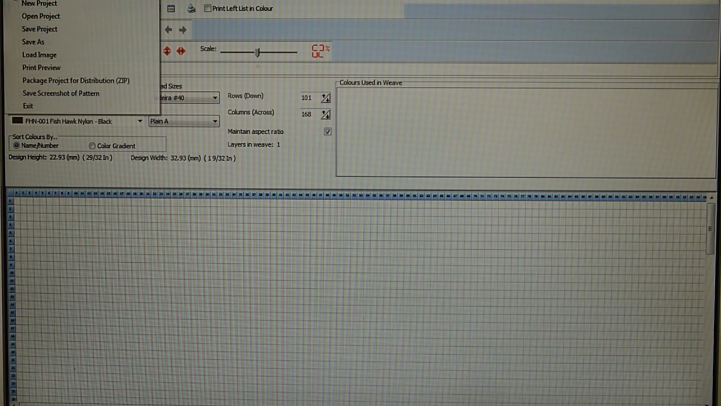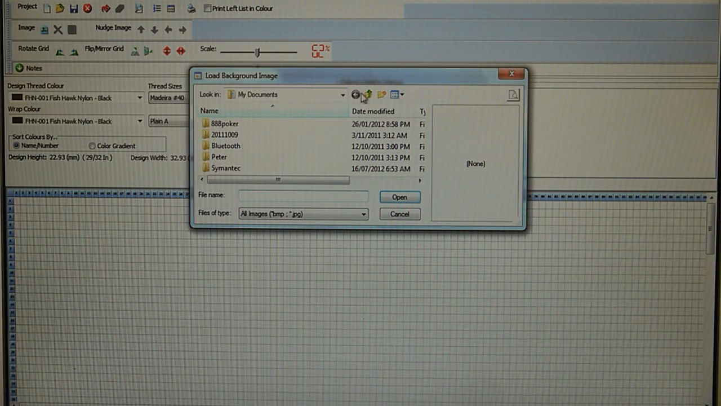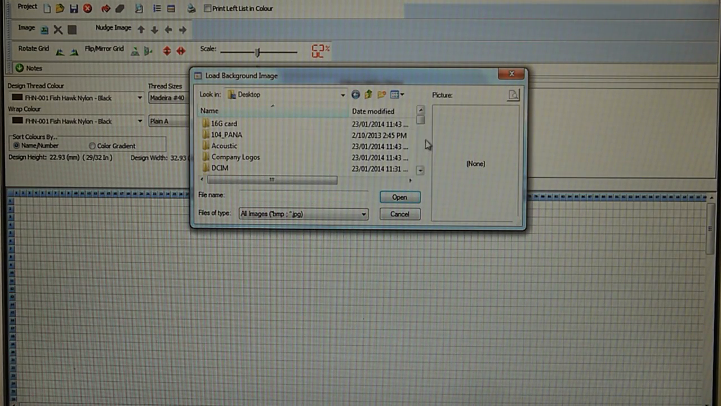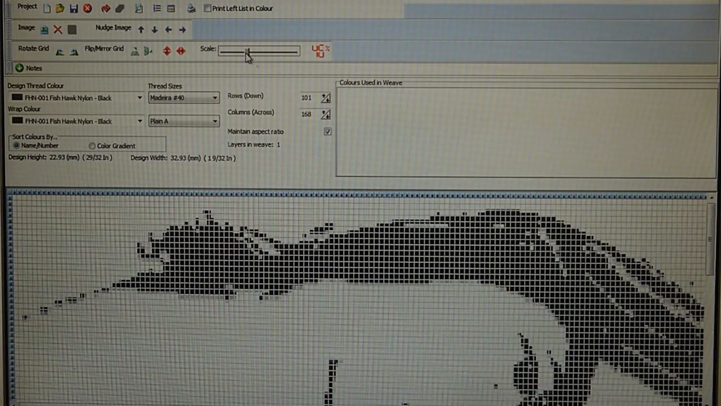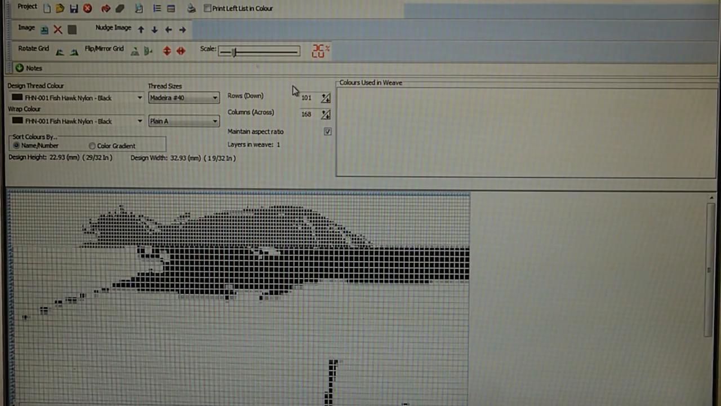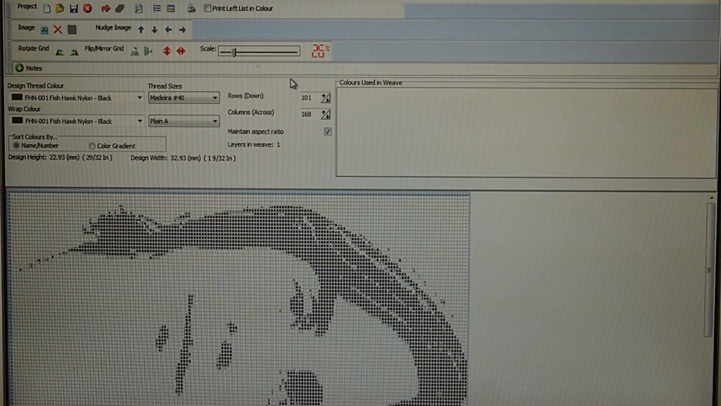So the next thing you do is load the image, from wherever you saved it. In this case I saved it on the desktop, and we'll go down and find that image, and here we go, Jackson Brown P2W. So we load that up. Alright, so you can blow it up or drop it down to whatever size. So basically there's the image in your grid.